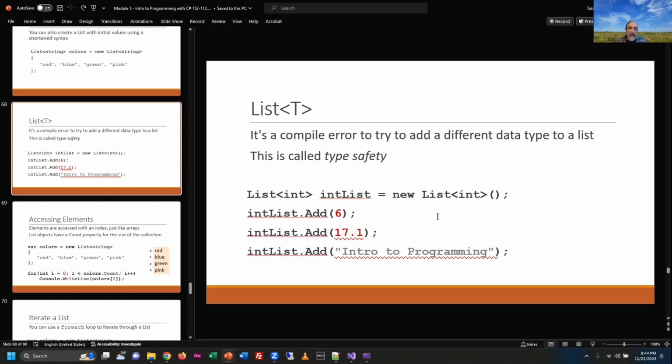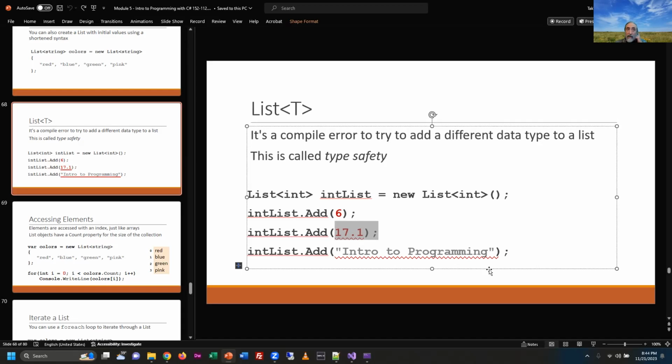Now, with this next slide, it says it's a compile error to try to add a different data type to a list. This is called type safety. So for example, if I've declared a list of integers and then 17.1 tries to get inserted in there, it's going to fail. We're going to get a compile error. It's going to say you can't do that. This is an integer list. If I try to put a string in there, same thing. This is an integer list. You can't mix the data types. In Python, by the way, you can. Don't do that. It doesn't make sense, but you can. Really bizarre language, by the way.